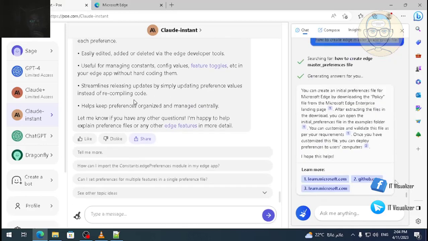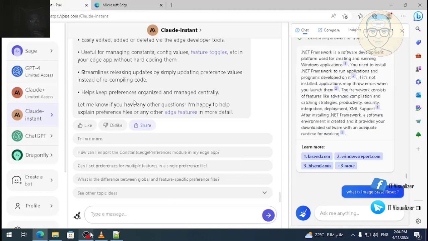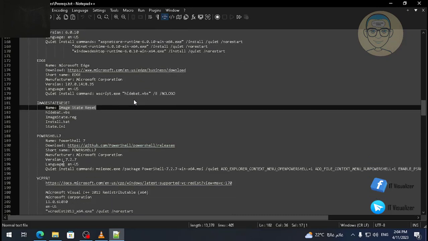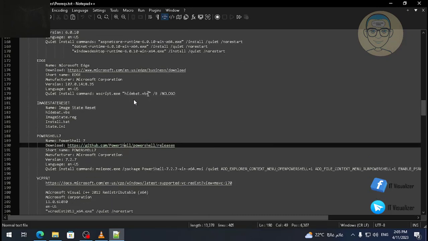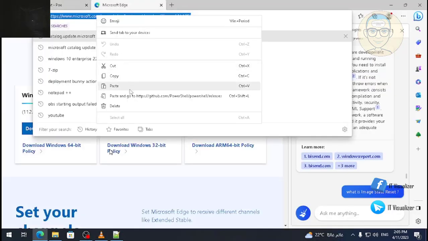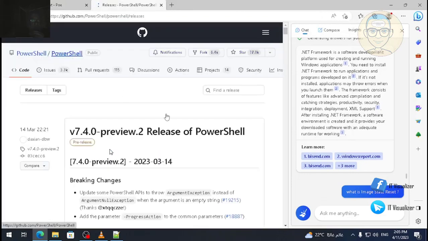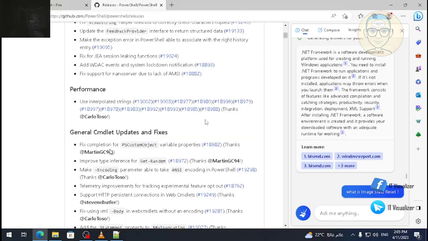So if we continue, we will stop and then record. Then we need to download PowerShell 7. This is another thing. And then the last one is to download Visual Studio or Visual C++. Okay, so now we can see this is PowerShell 7. Now we need to download it.